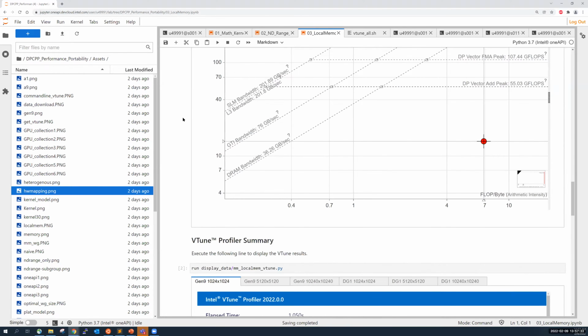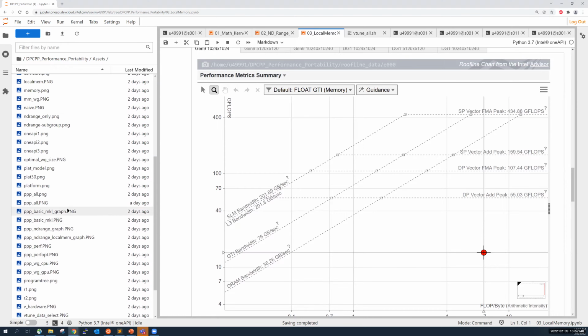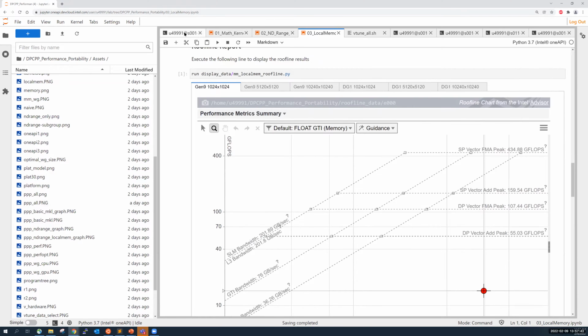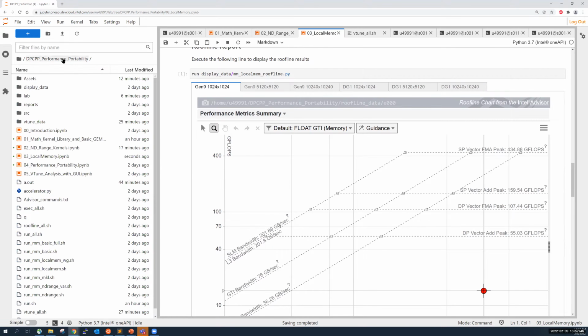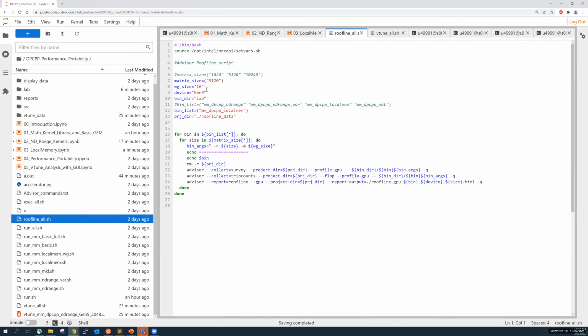So if you do want to run the roofline analysis, there is also a script for that. So if you go into the main directory, we have a script called roofline.all, right? So again, it's about the same way that we did for the VTune script. You can go in and then change these values. So it looks like right now it's set up to collect information for matrix size of 5,000, workgroup size of 16, and we're collecting on Gen 9, and then we are using the local memory binary, right?